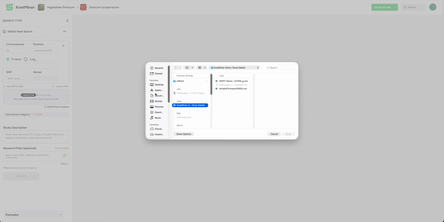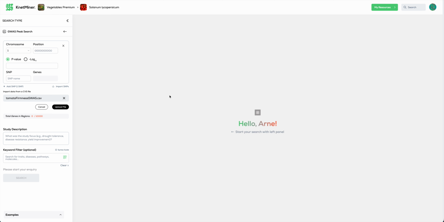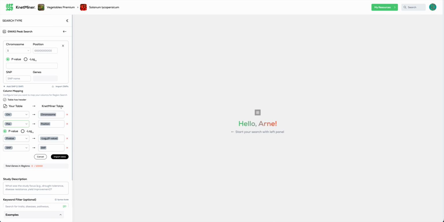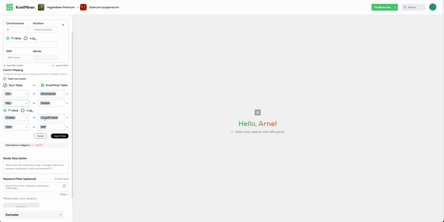What I'm going to do is import some SNPs. I've got this GWAS Peak file here. I'm going to upload it. Just going to make sure all the headings are mapping to netminer. If you have in your file your p-values in log10 format, then just select here. Otherwise, if they're normal p-value format, just keep it as default.